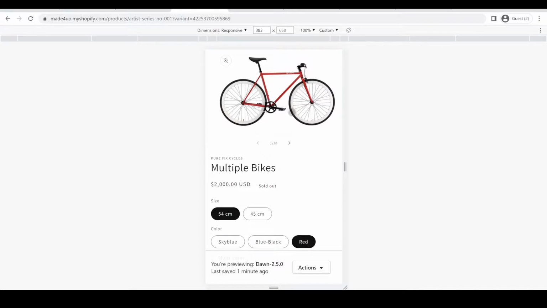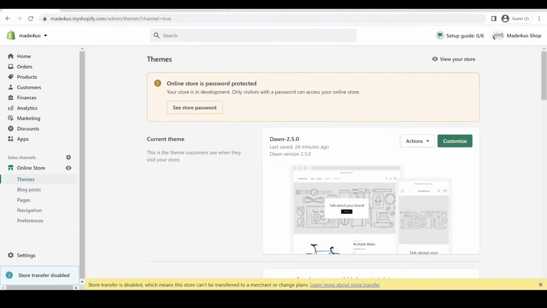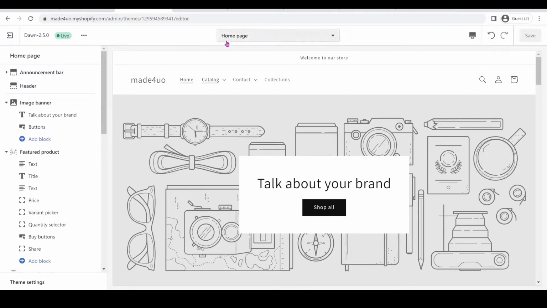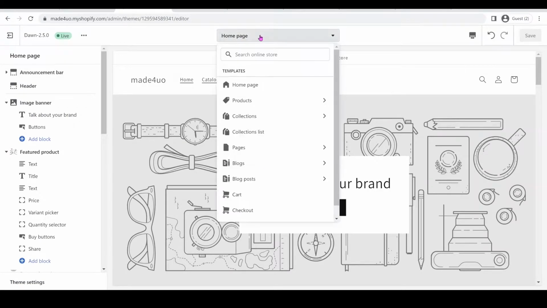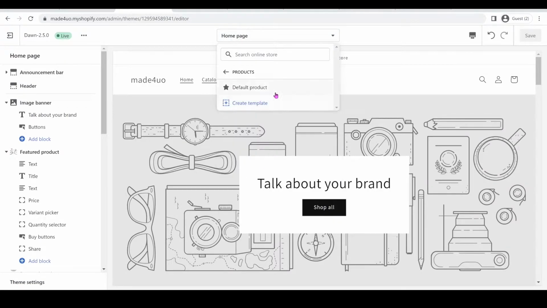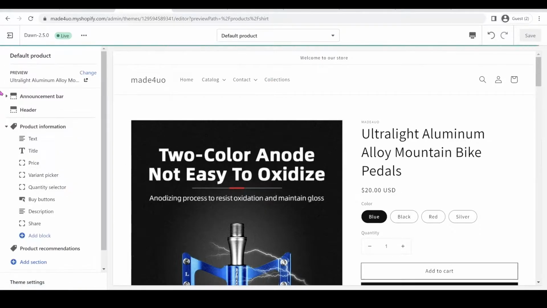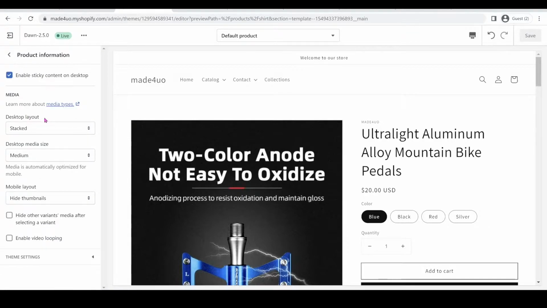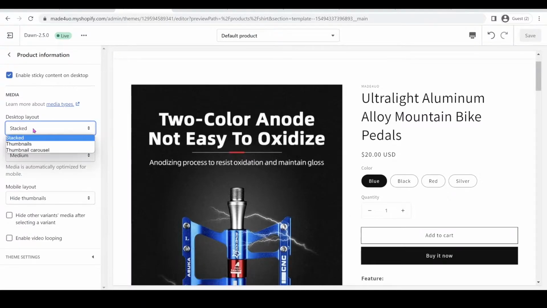If we change the theme editor settings, if you go to your admin store, just click customize and it should open your theme editor. But I already have it open here. And this one is the homepage. Let's go to the products and then default product. So there's a lot of options that Shopify offers. Click the product information and you should see more options in here. So in the desktop layout, you can change it to thumbnails or carousel. So let's try the thumbnails.